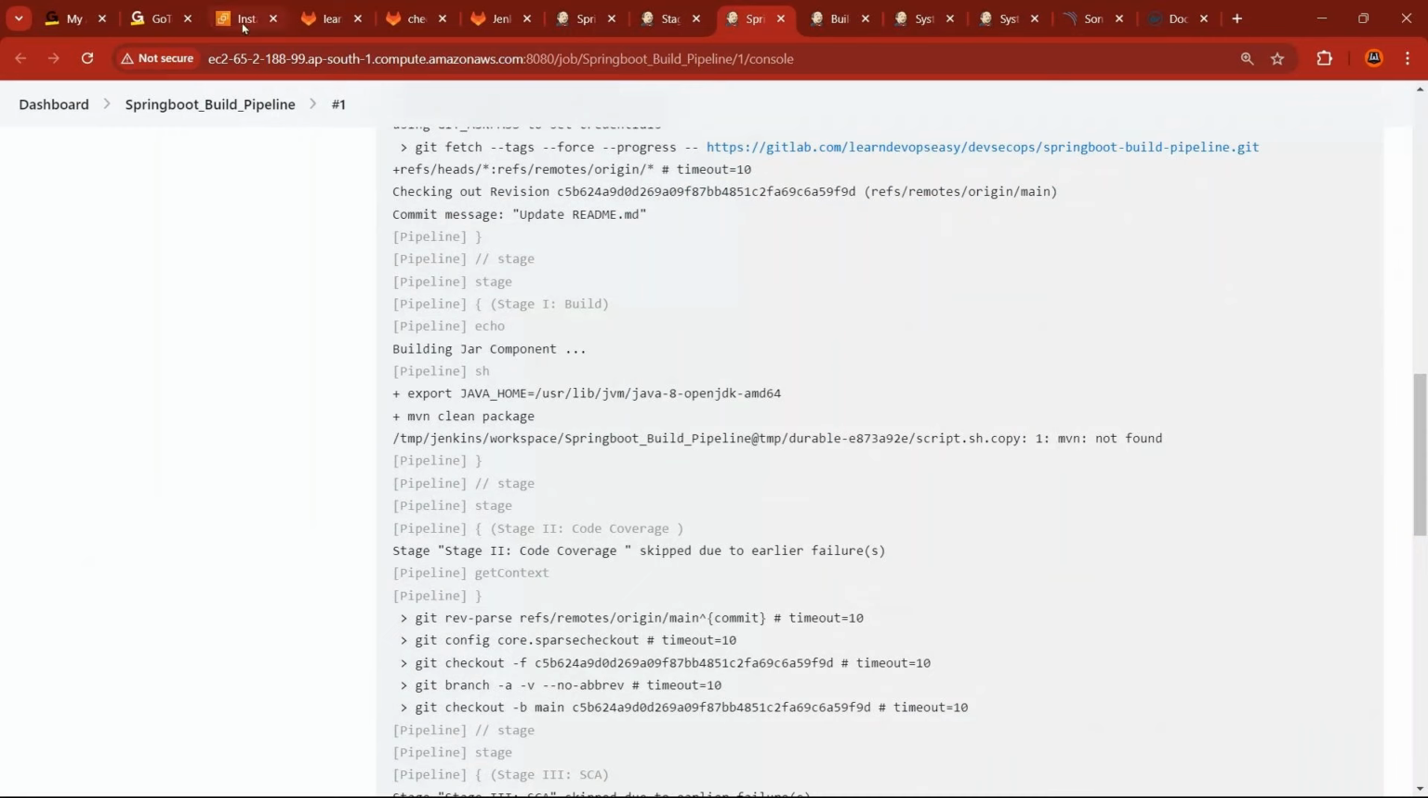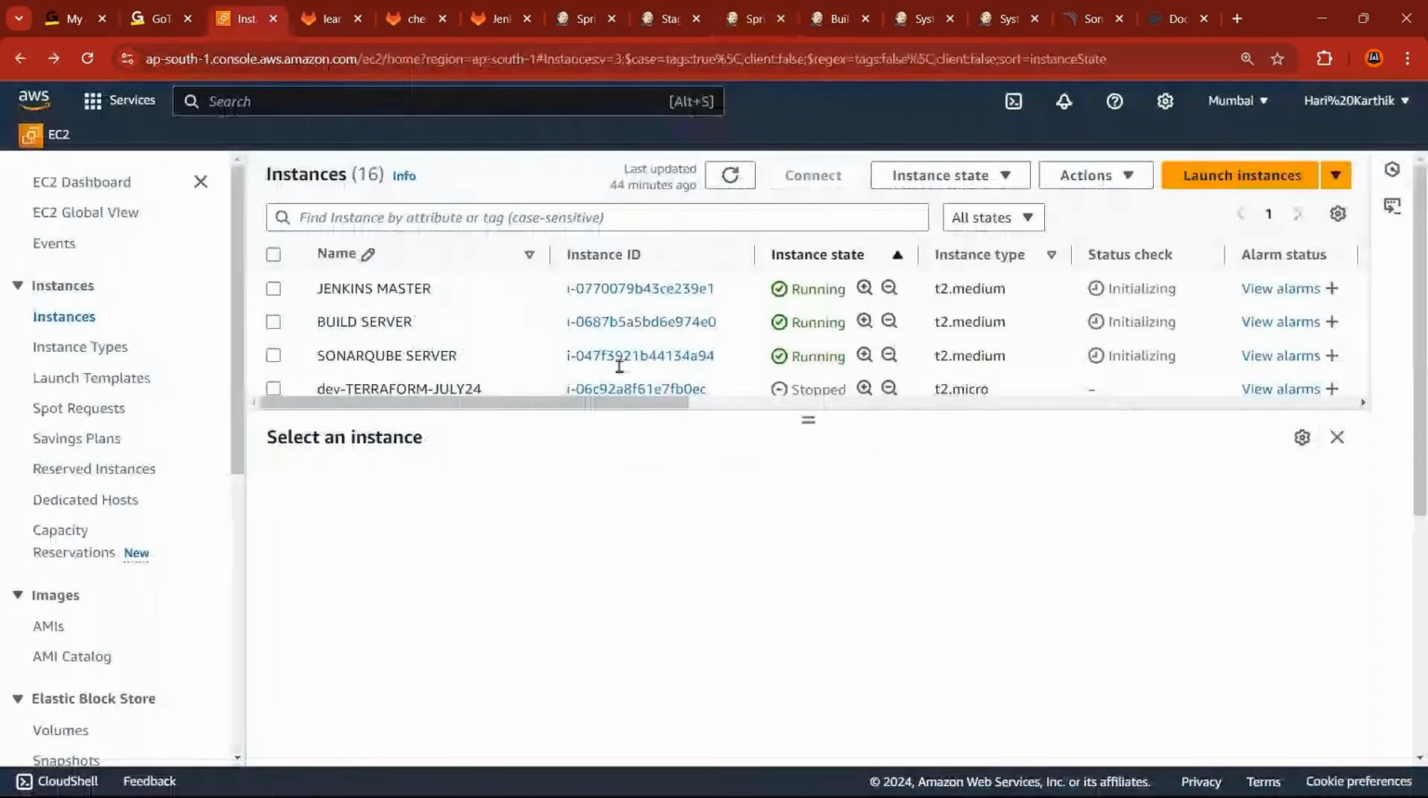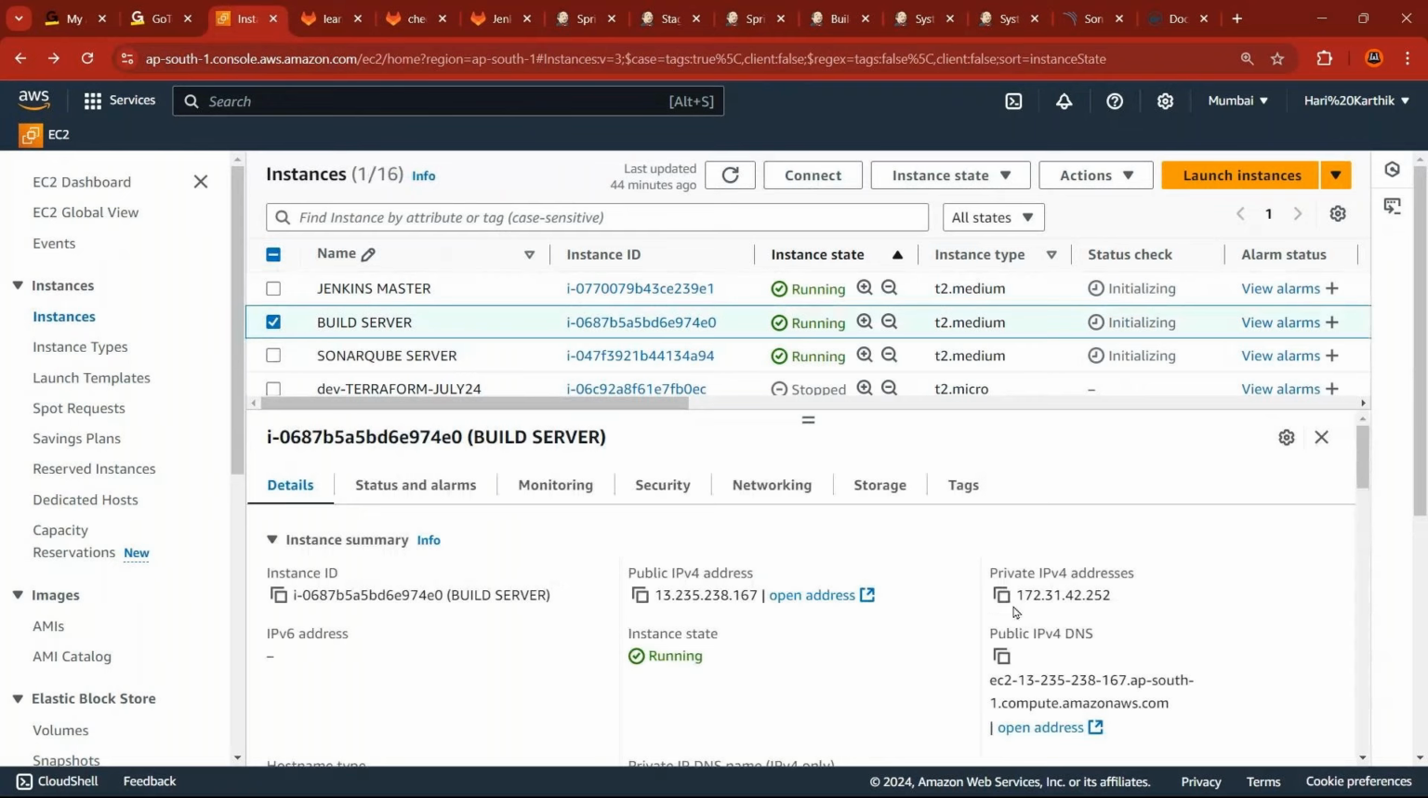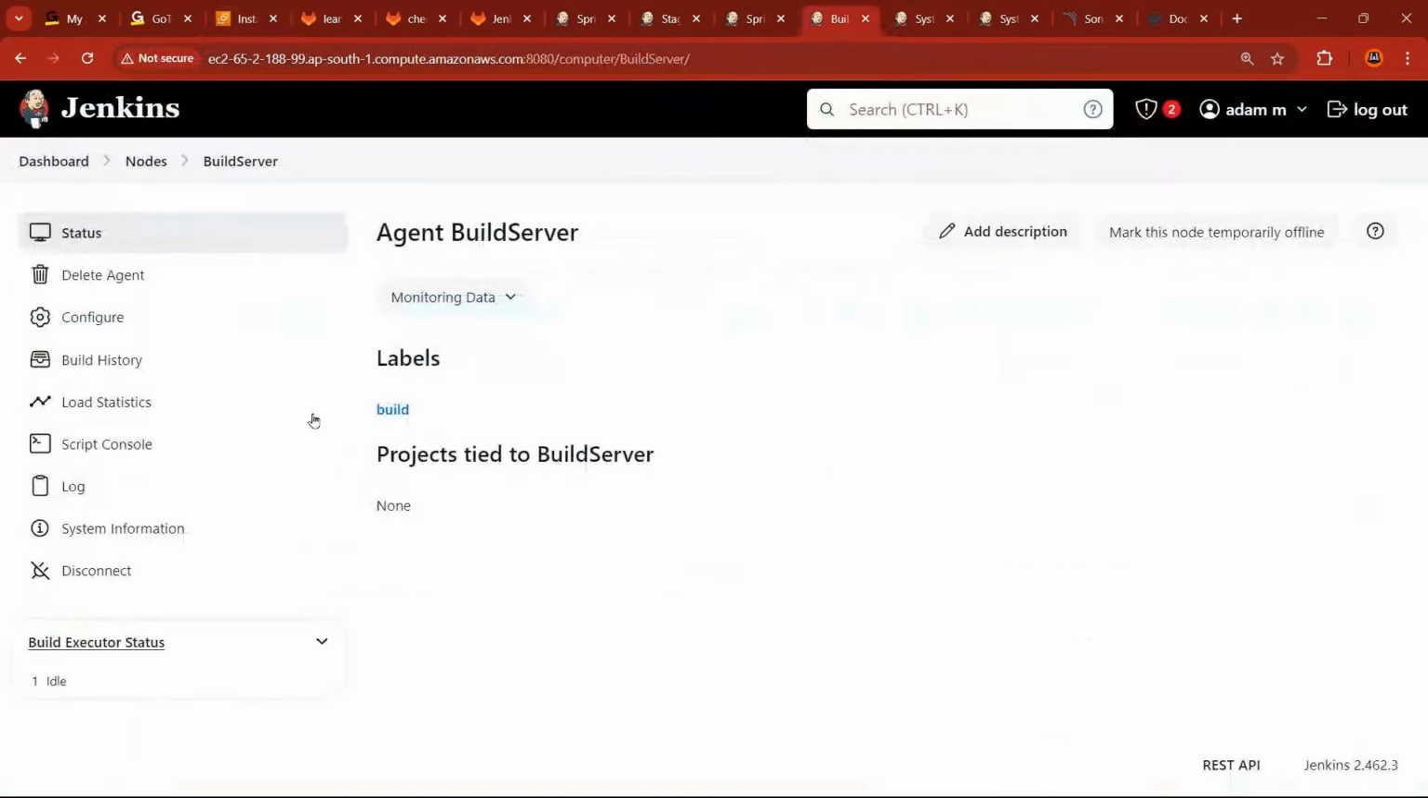Let's cross-check. Let's go to the build server. This is the one, 172.31.42.252. Let's cross-check whether there's a machine.